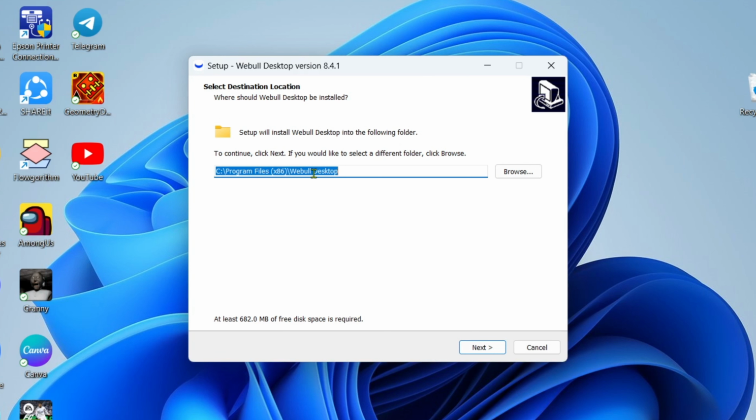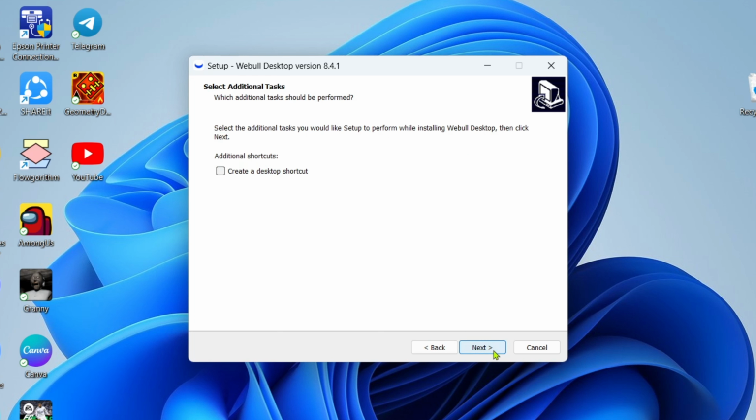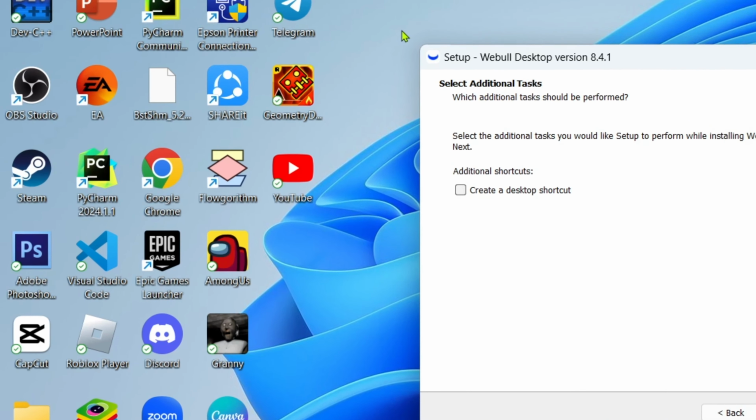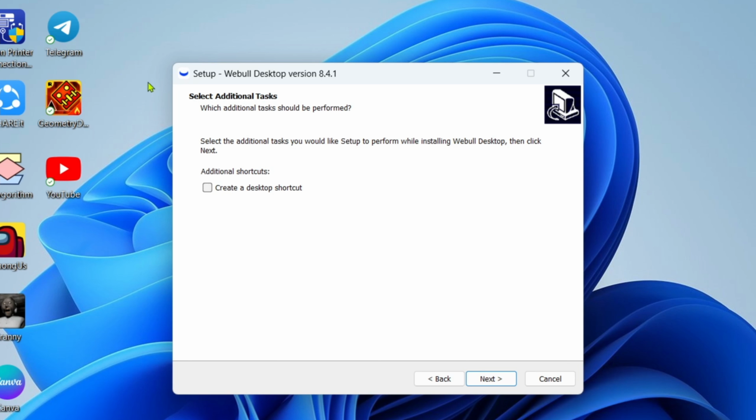If you want to change it, just click Browse, but if you are already fine with the location, just click Next to proceed. And then right here, you can choose if you want to create a desktop shortcut for your Webull app just like the apps right here. If you want to, then just check this box, and then click Next again to proceed.